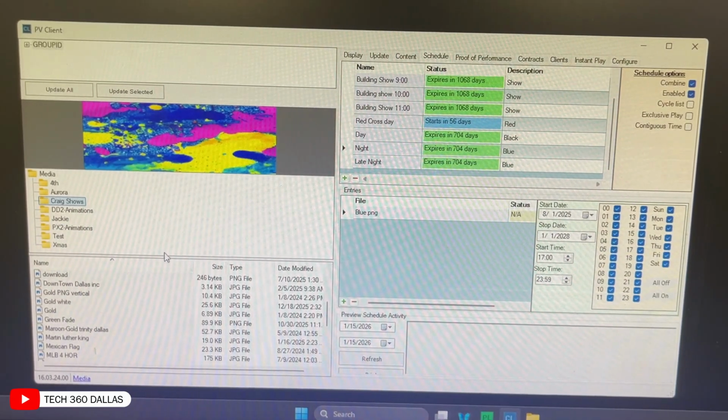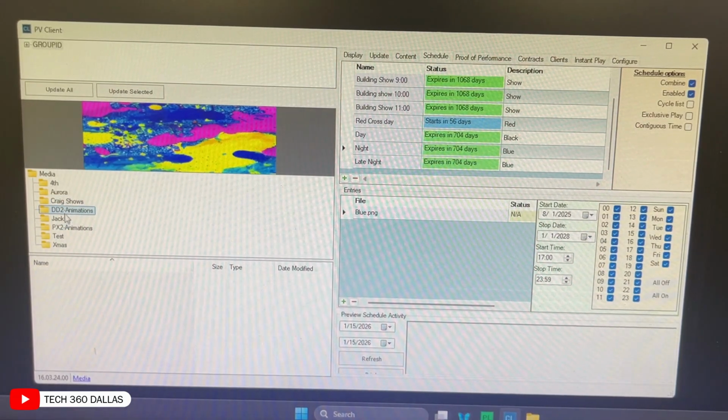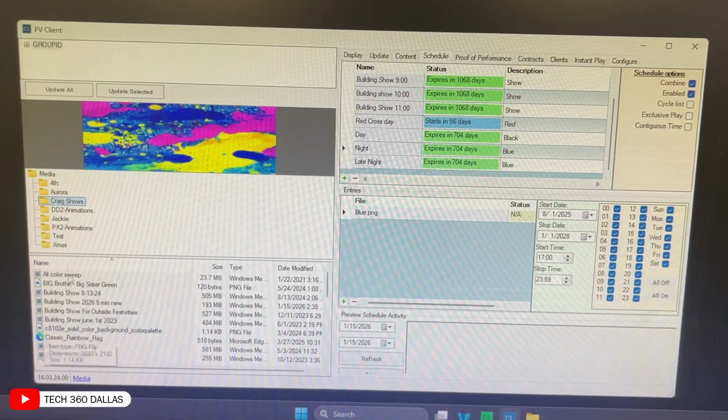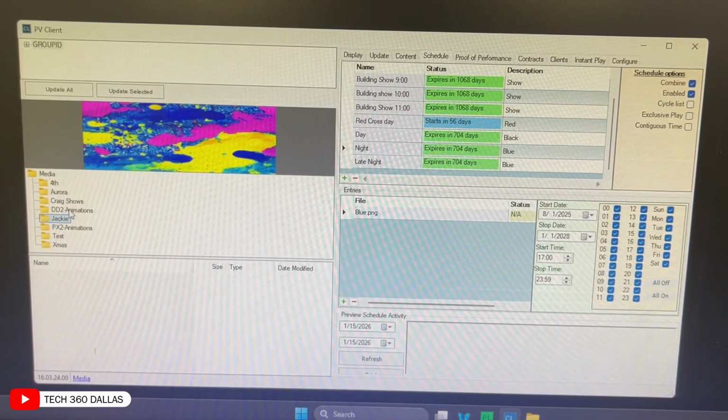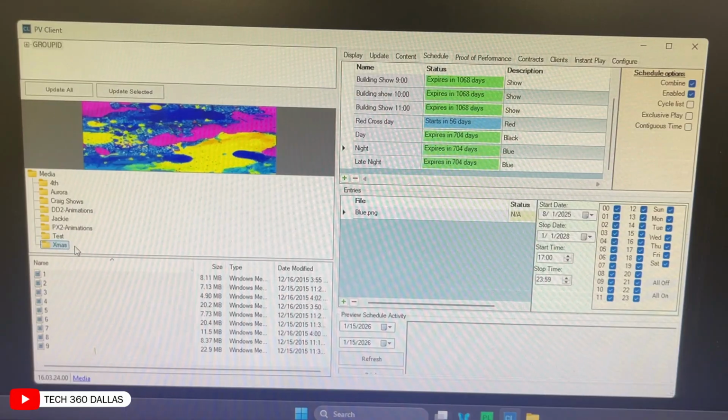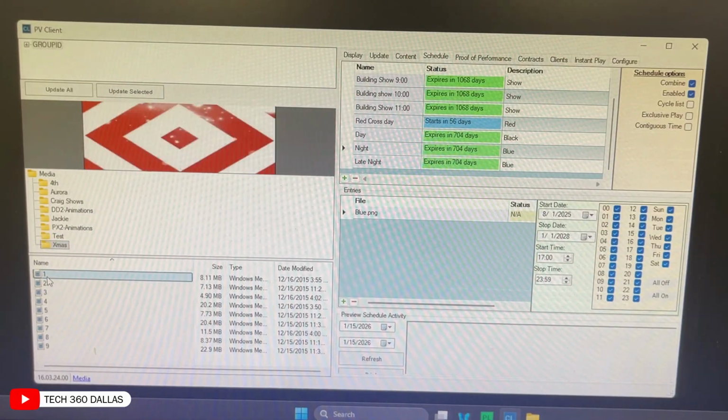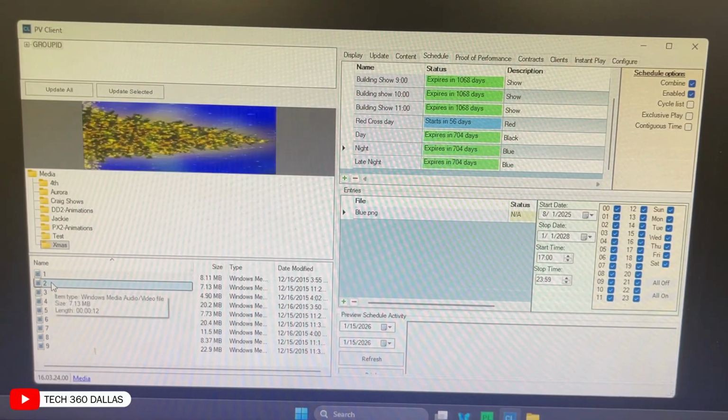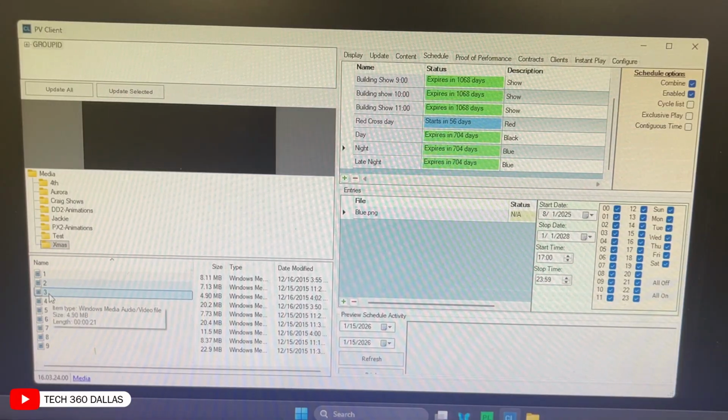Now once you click on one of these, as you see below, the drop down shows you what's in that folder. So like a test, let's go Christmas, let's go this video, kind of like candy cane colors in a sense. There's a Christmas tree, there's a star thing that moves up the building.